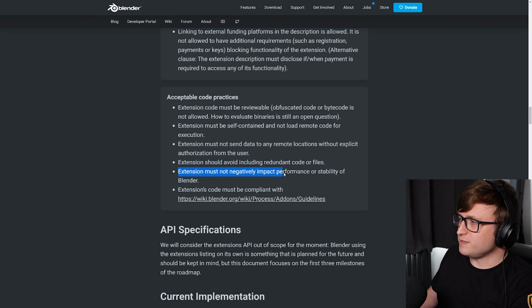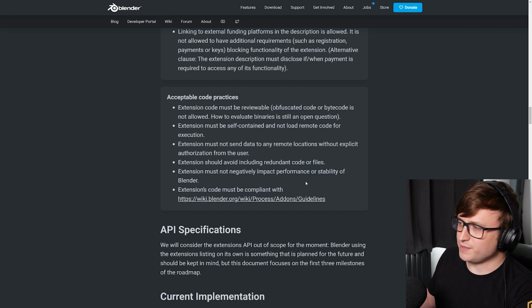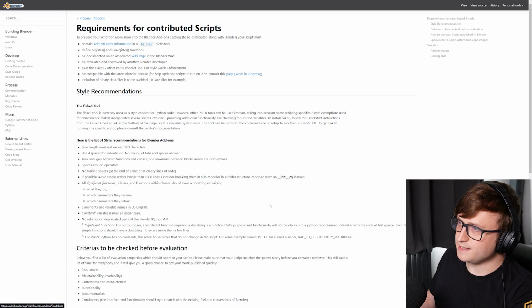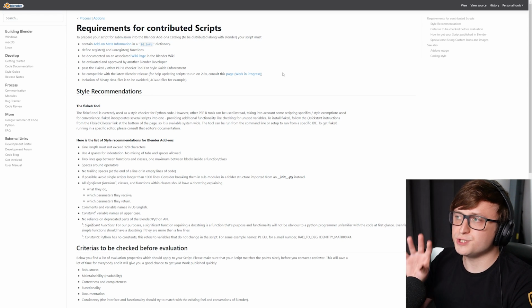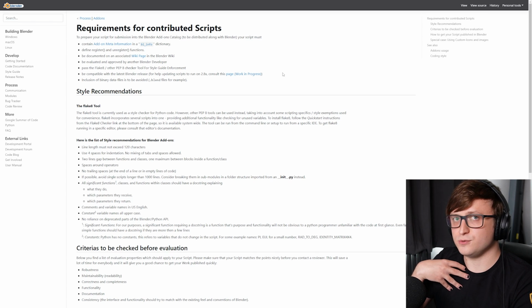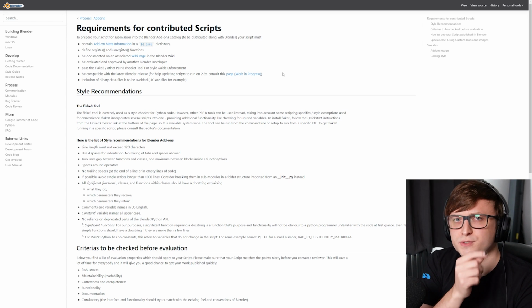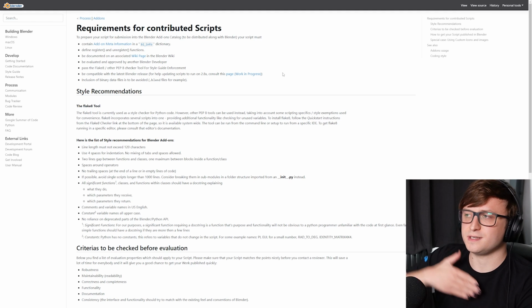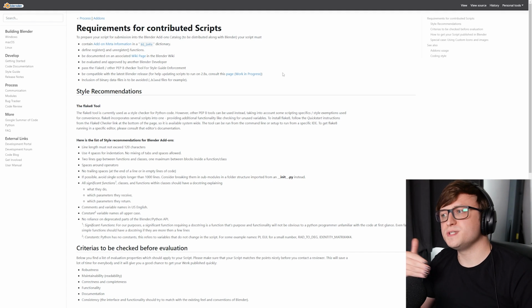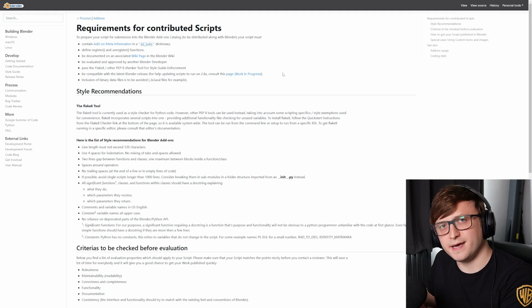Extension must not negatively impact performance or stability of Blender. Okay, fine. And again, the extension's code must be compliant with the add-on guidelines. So again, like I said, these requirements are traditionally for if you wanted your add-on to be included in Blender. Like, when you go to edit preferences and then add-ons, there's a collection of add-ons already there. So it makes more sense that there would be more stringent guidelines for that.